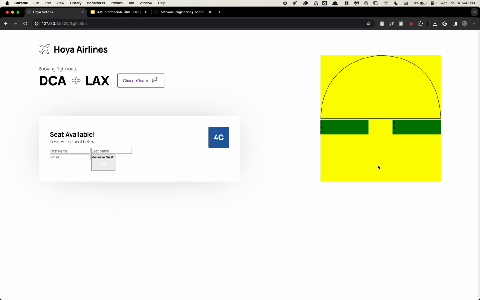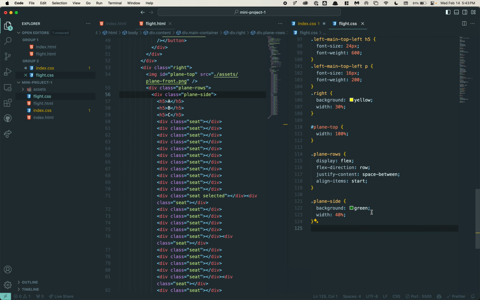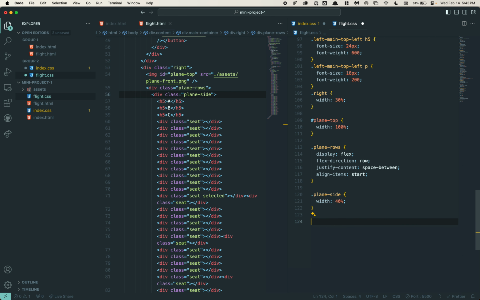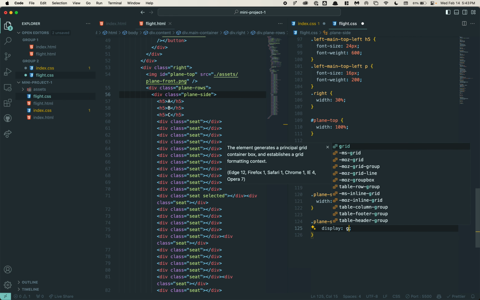Okay, we're getting somewhere. We still don't see any seats, and we still don't have anything aligned properly. So what we're going to introduce is I'm going to take these backgrounds out because we don't need them. For a while, we've been using display flex, right? And flex is very powerful. However, if we want something to be in a grid, there's a nice property called display grid. And so what I'm going to do is apply this property to a plane side.